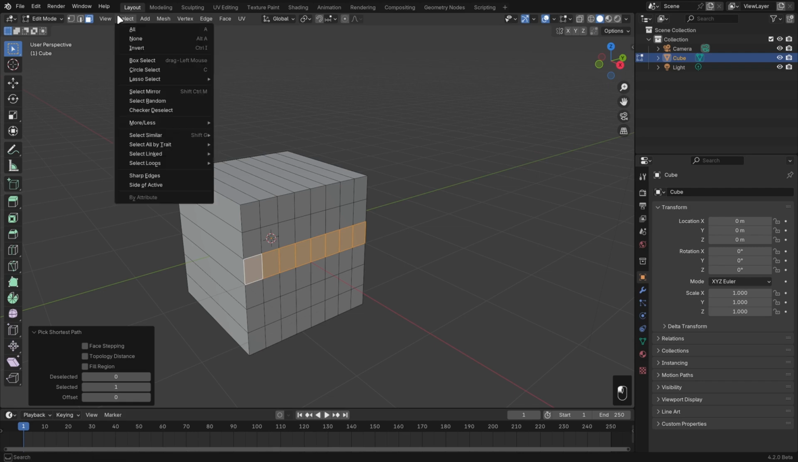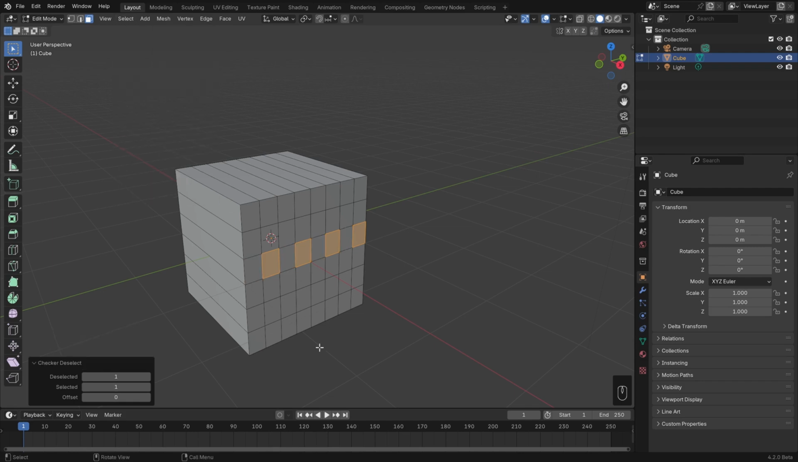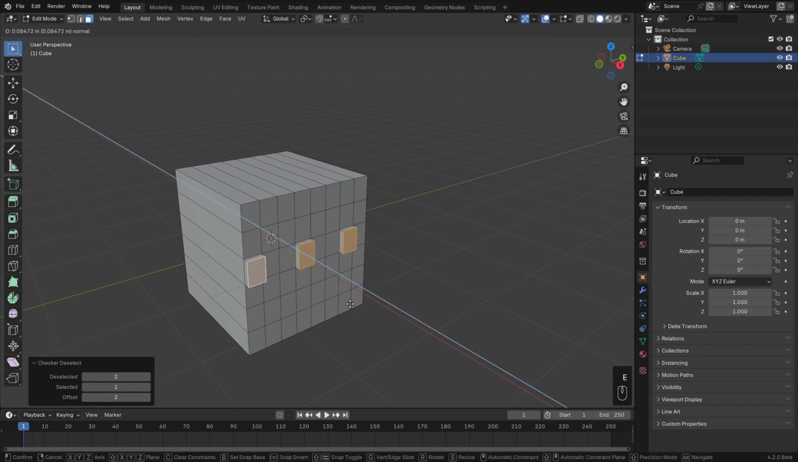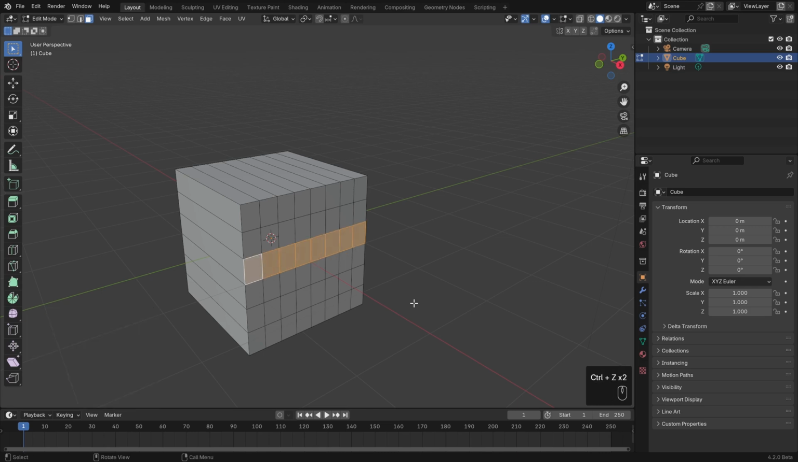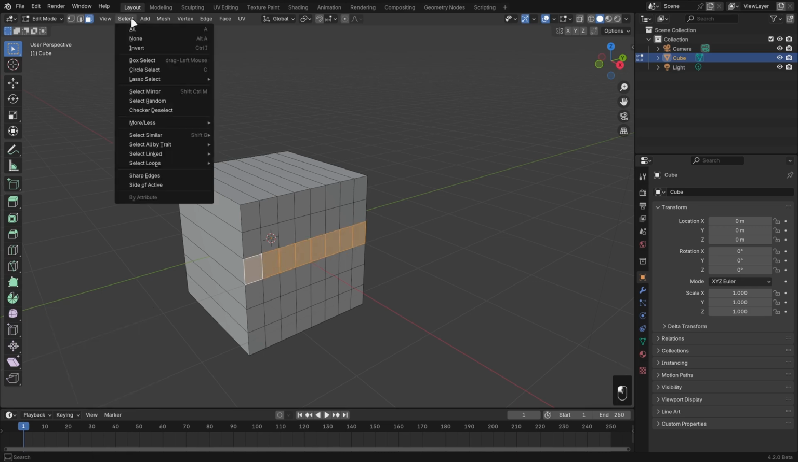And if we go to select and checker deselect, then we're able to quickly make a pattern with our selection and then extrude or inset or do whatever we need to those faces. But of course that works for vertices and edges just as well. Then the last ones that I want to show you are select and select by trait.